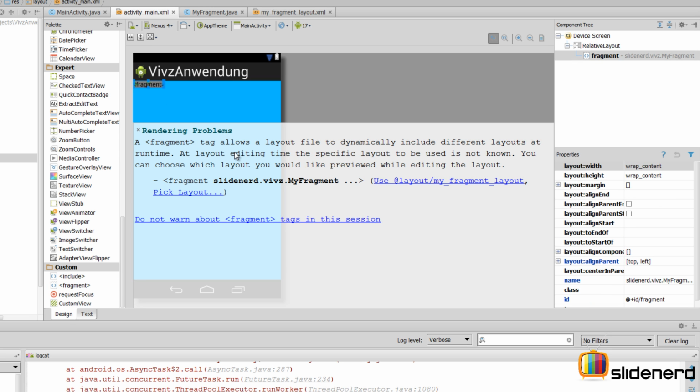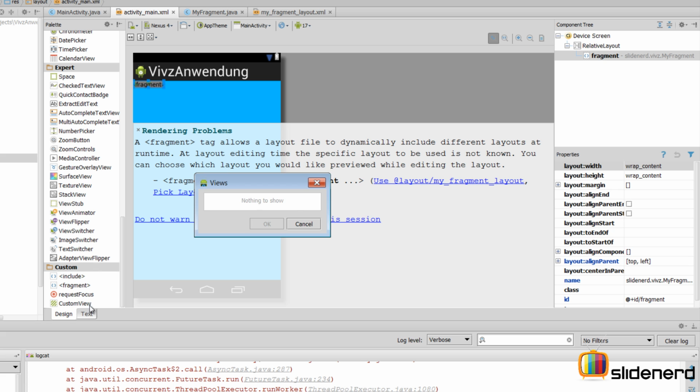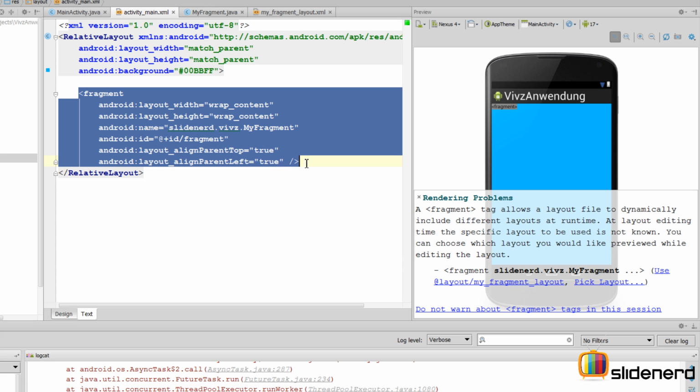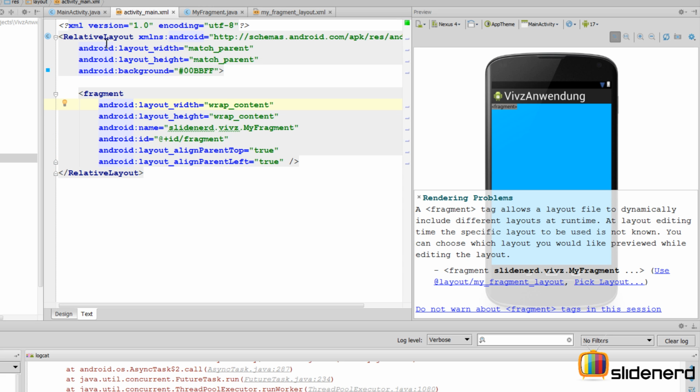Now one of the things that you cannot see is how this thing looks unless you run the app. So let's just check everything. As you notice, this fragment tag here works just like any other view which is being added inside the relative layout. Here it has a width of wrap content, a height of wrap content, a name which is the fully qualified class name with the package to specify who is the fragment class, and then the ID, the layout parent top, which are relative layout attributes basically. So this actually completes it.